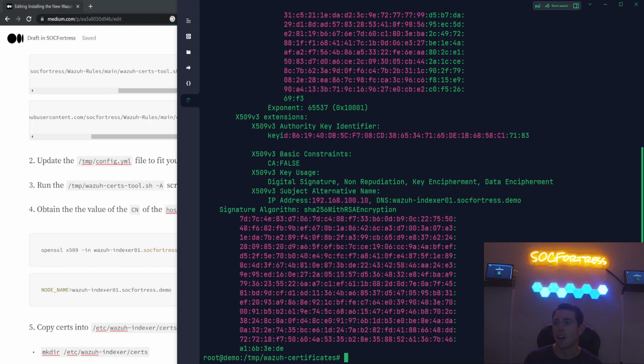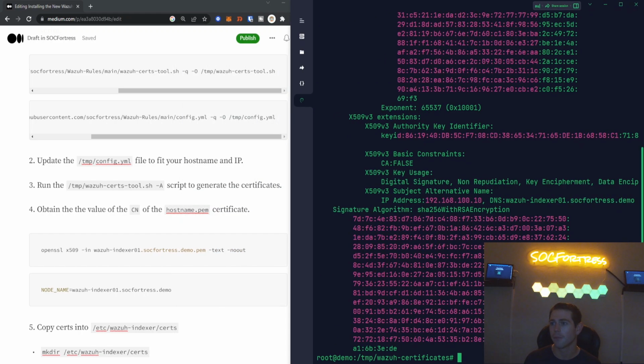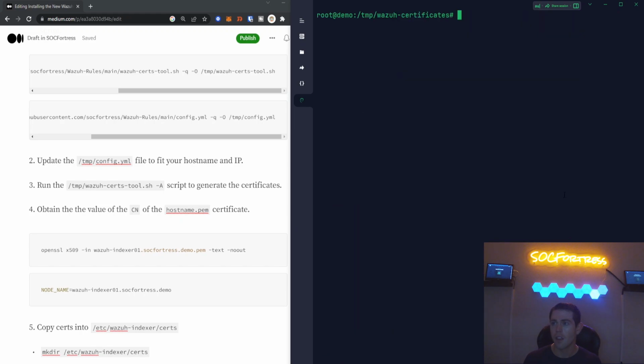And then we also see our subject alternative name. Now, this is what was more than likely causing you guys issues when trying to connect Graylog to your Wazuh indexer. By default, the Wazuh script only includes the IP address as a SAN. So what I've modified in the script is to take the hostname variable that we set within the config.yaml file to also create a DNS SAN for the hostname of our Wazuh indexer. So just double check to make sure that was created accurately.